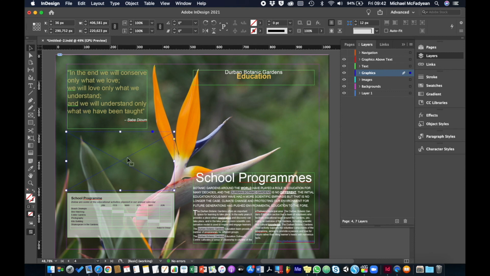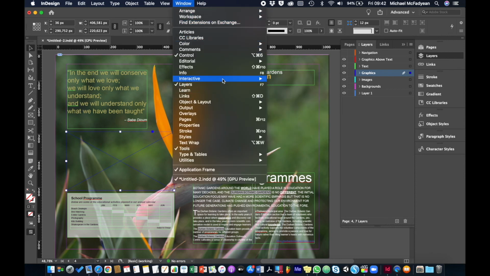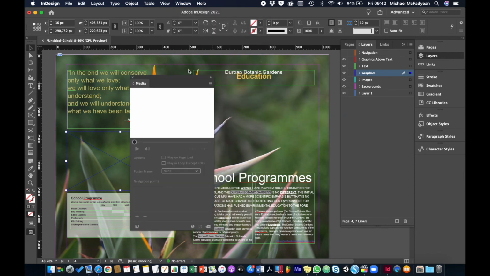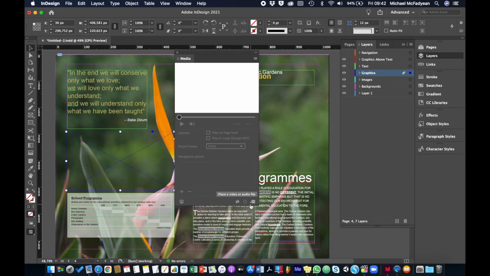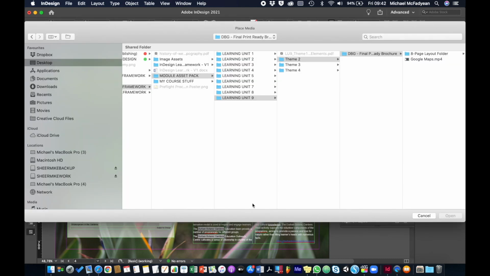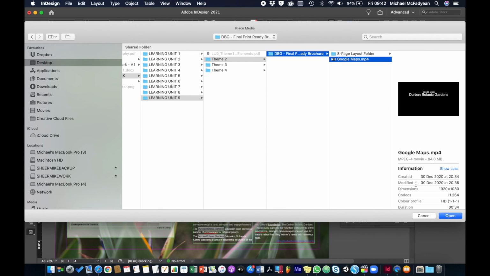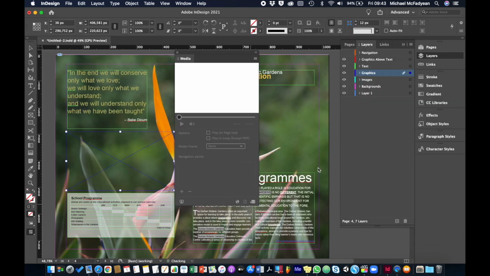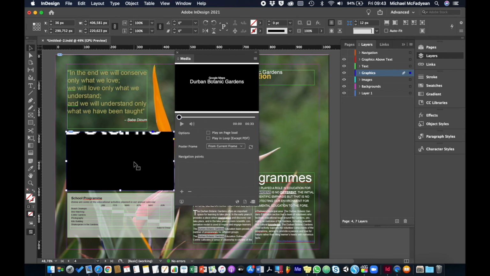So with this frame selected, I'm going to go to Window, Interactive, Media, and in the bottom right hand corner is a button that says Place a Video or Audio File. Click on that, and I have supplied you with an MP4 called Google Maps. Press open and then click on this frame. So it should be an MP4 format. This is just a very basic short video of using Google Maps to go to the Durban Botanic Gardens.